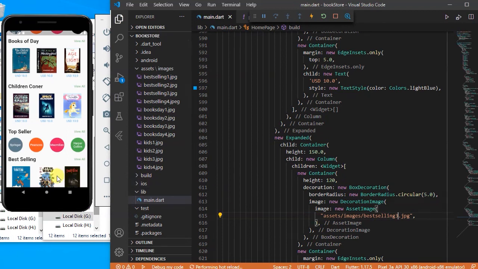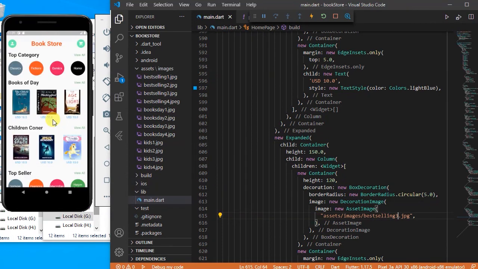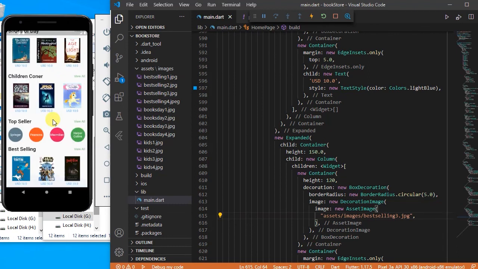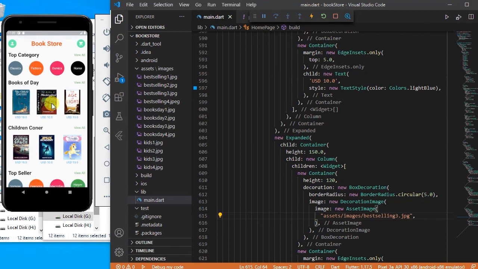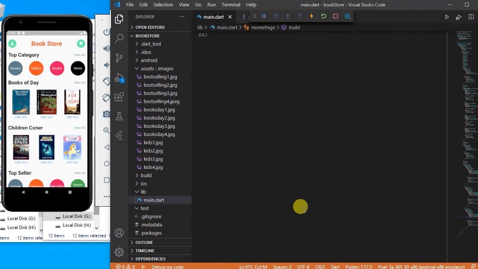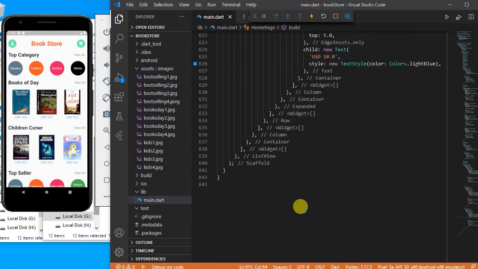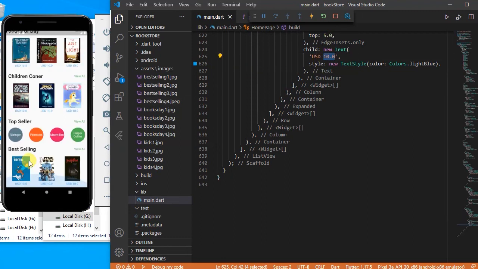Now, this has been completed. This is our bookstore UI. Here this could be made better and dynamic by adding some logic. This makes us large. We will meet in the next video. You could change this price. Yeah, of course, I have made 10 USD for all of these.